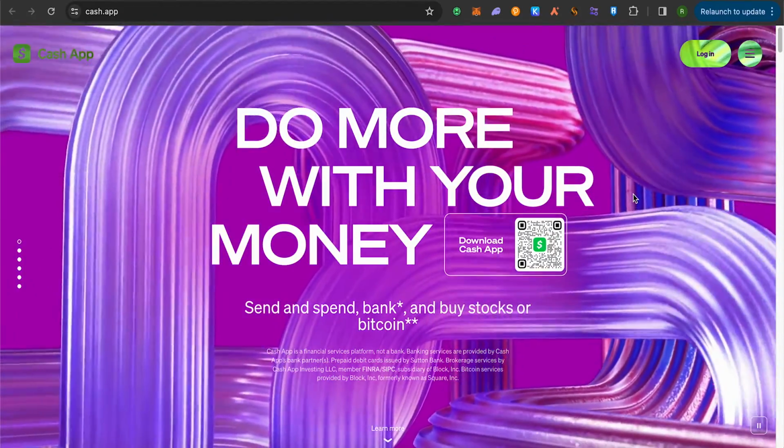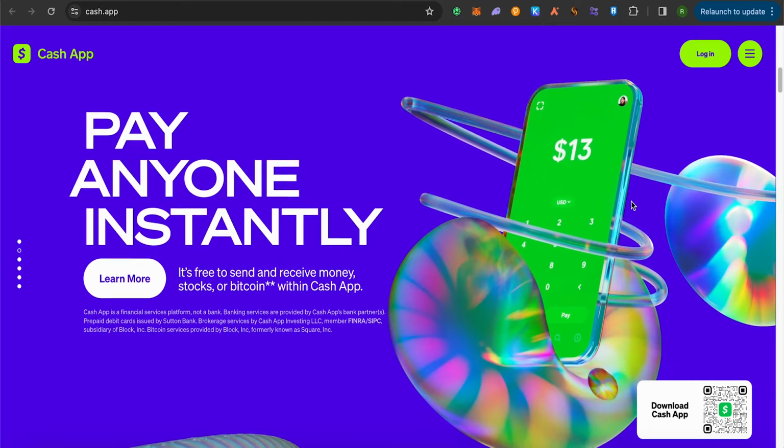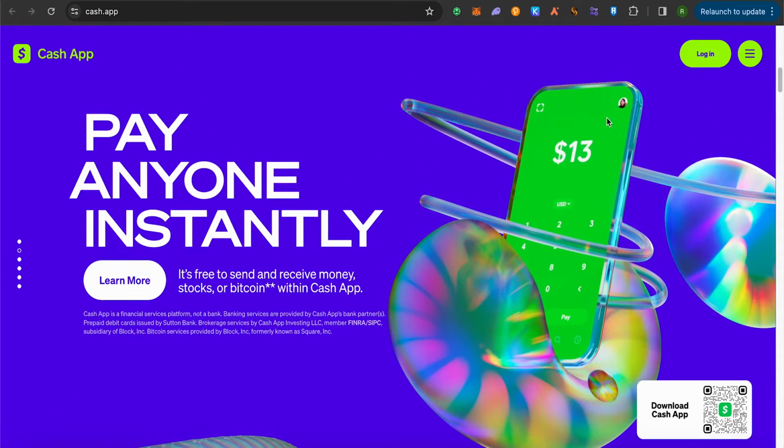Let's see how we can do it. So for this, just simply open up your Cash App account, and after that on the home screen, you will be able to find this option of USD right below your dollar amount. Just simply click on it. After that, select the option of Bitcoin.